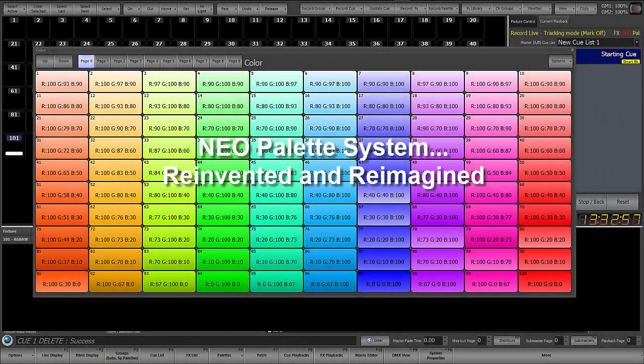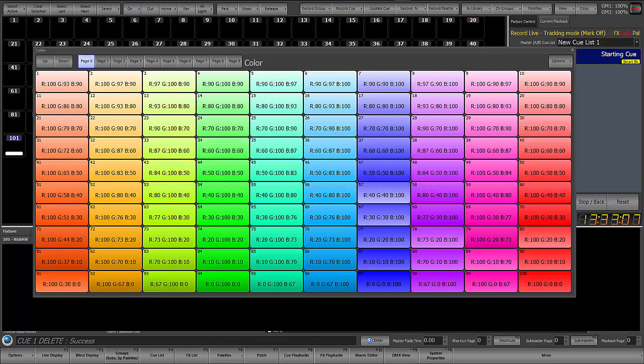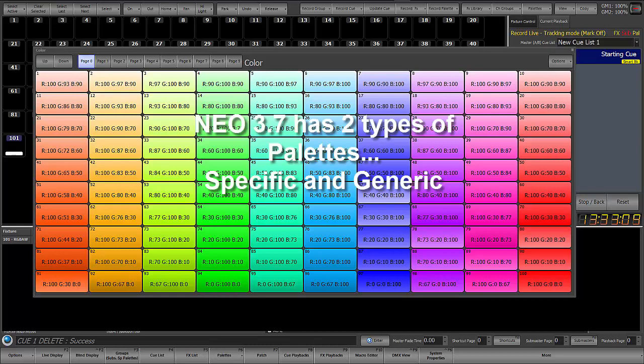The Neo palette system has been reimagined. So it has been overhauled and improved for Software 3.8. In Software 3.7 and before, there are specific palettes that only store specific fixture data. These are for the intensity, position, color, beam, and edge palettes. This data cannot be used in fixtures where the data has not been stored. So for example, if you have two moving lights and one of them has data in the position palette but the other fixture does not, then only that first fixture can apply the palette because data does not exist for the other fixture.